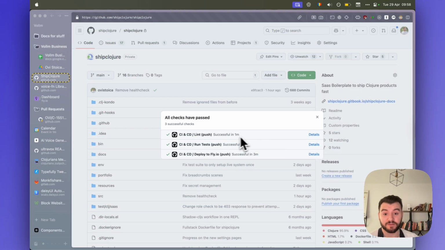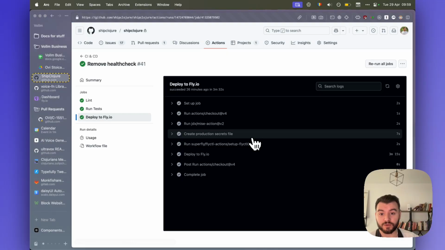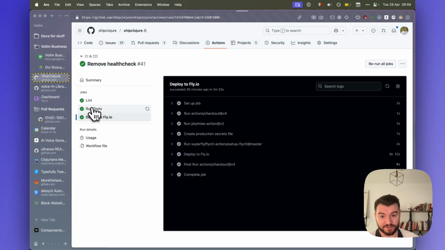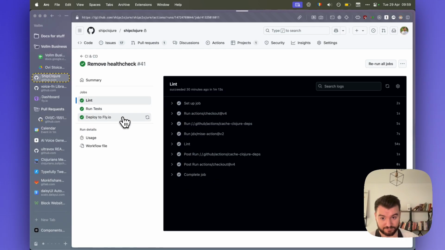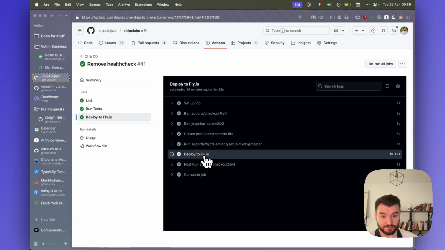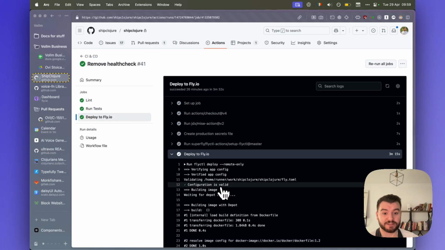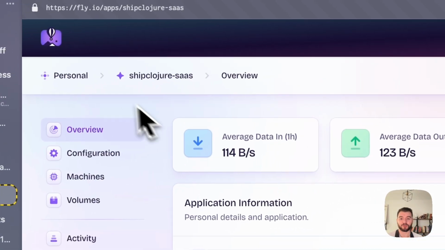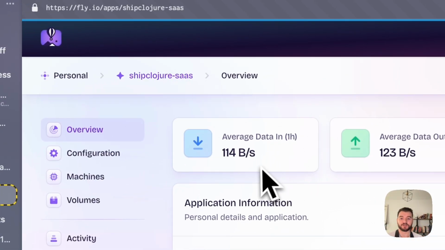Once you set up everything and you put in a Fly token, your CI/CD pipeline will run the tests in the application for you, do the linting, and once those are successful, it will deploy your application to fly.io, and you can see all of your deployments and the logs for your application in the Fly.io dashboard.